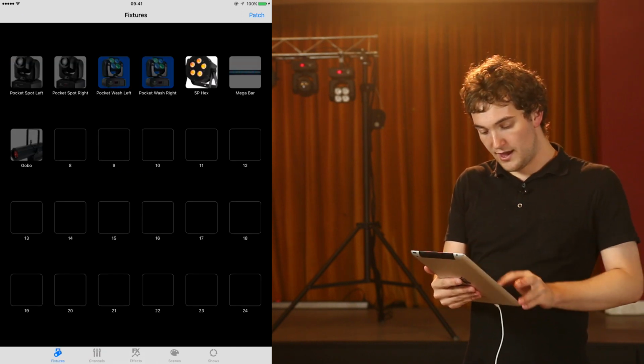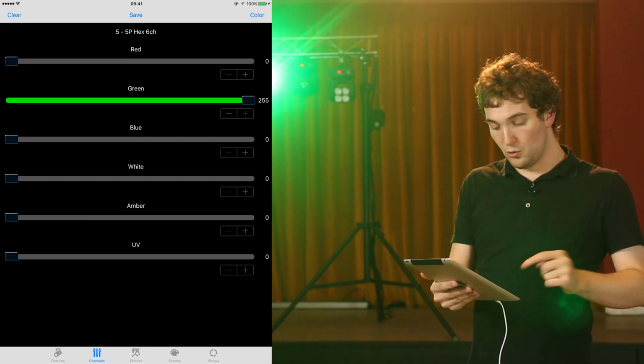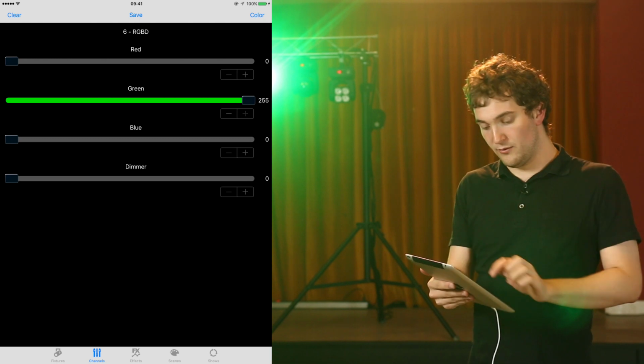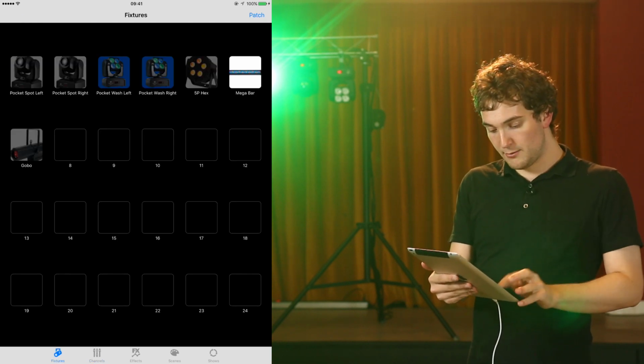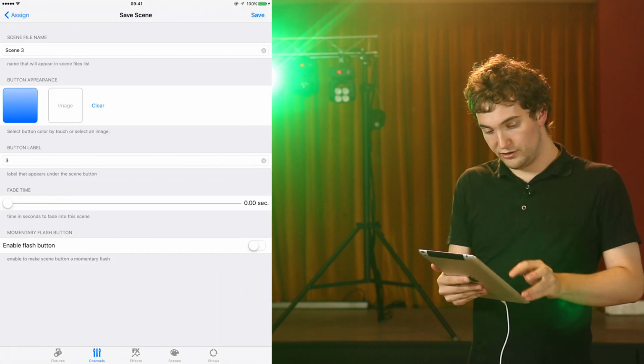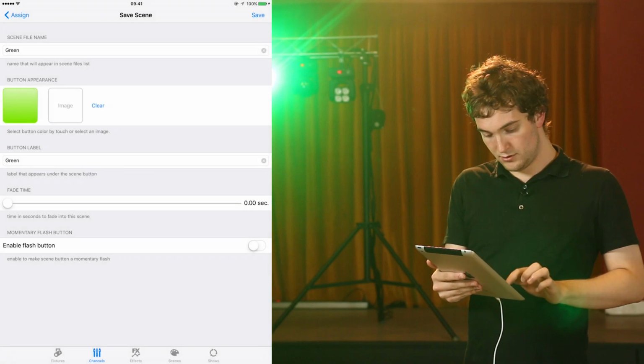So I'm going to go ahead and do that as well for the 5p hex. This time that's going to output because of course it has no master dimmer channel. And the megabar, put the green on for that as well. And now I'm going to go ahead and hit save, and I'm going to create a scene, and we're going to save that.